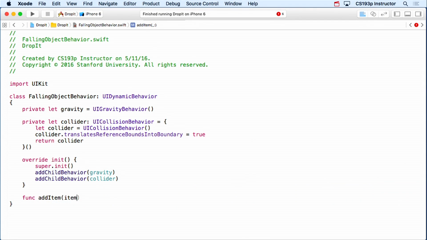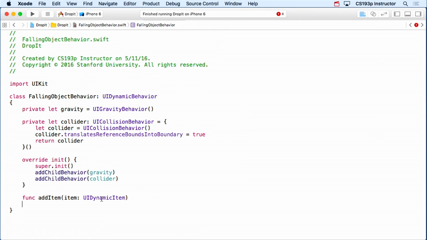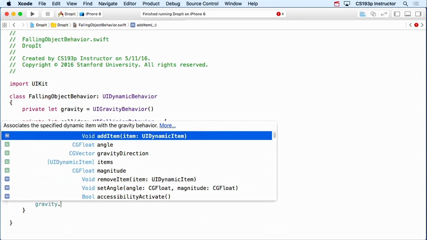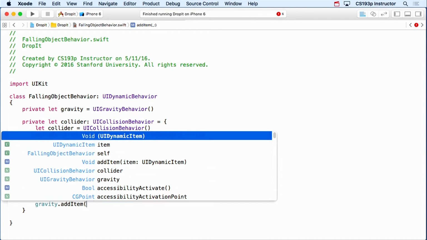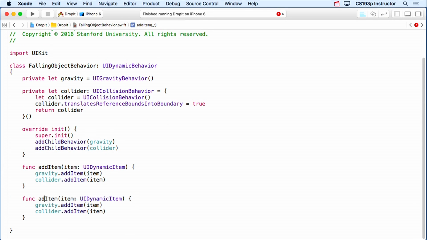Now another nice thing to do is to have a func addItem, which takes an item, which would be a UIDynamicItem. Remember that UIView implements this protocol. Here I just want to make sure that I add this item to all of my children behaviors, basically. So let's do that, gravity and collider. Similarly, we don't need it for this demo, but to be complete, we probably want a removeItem as well.